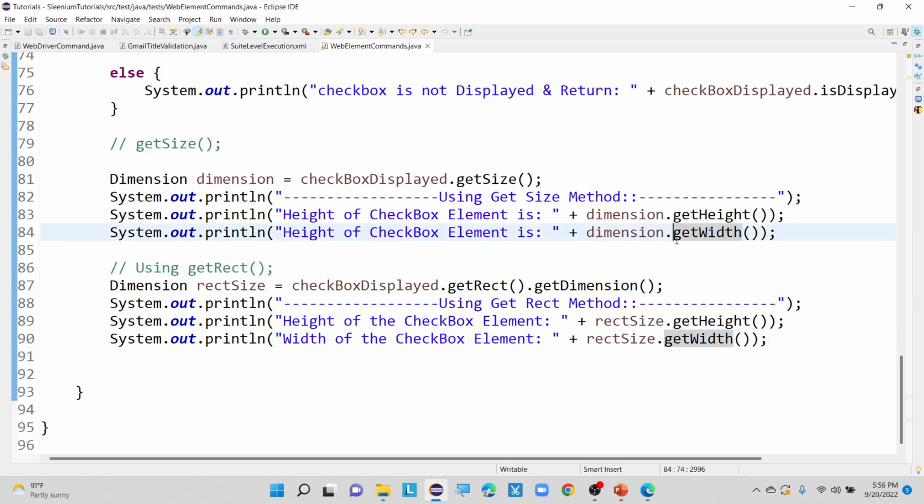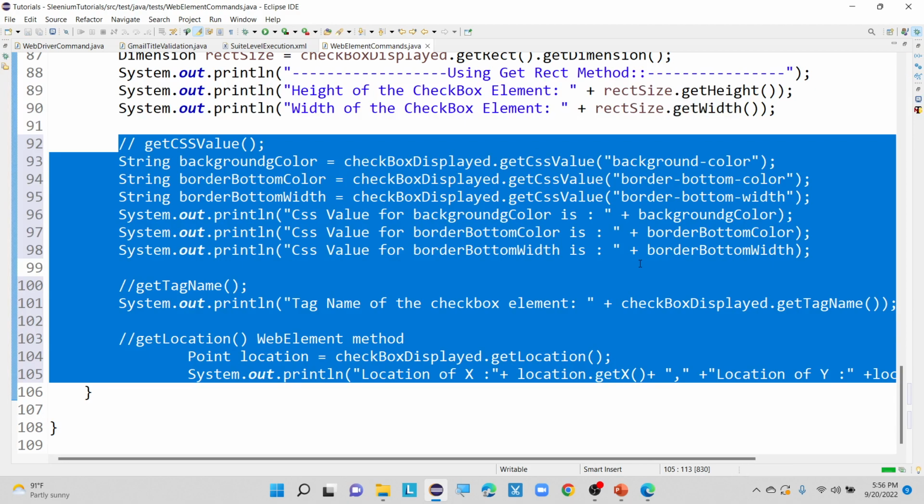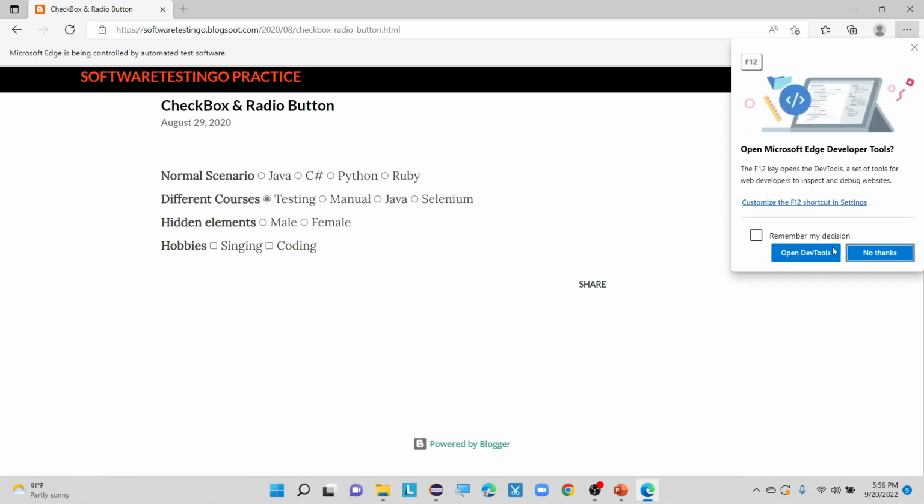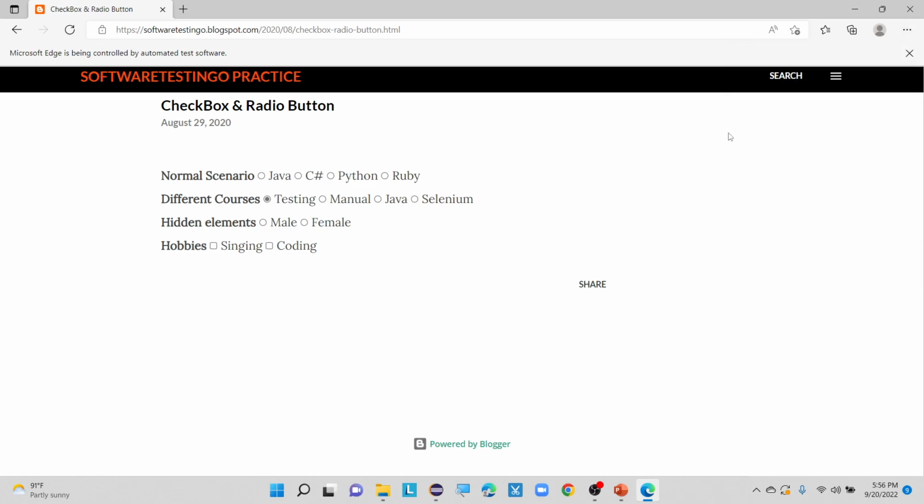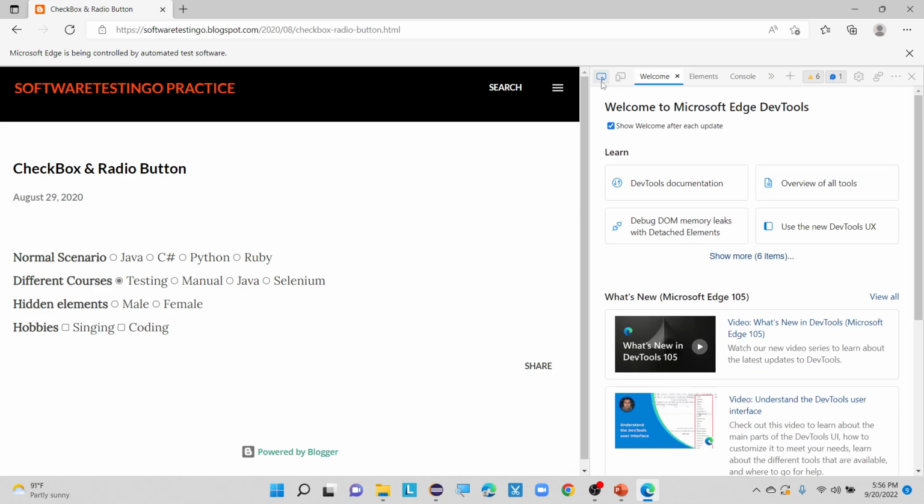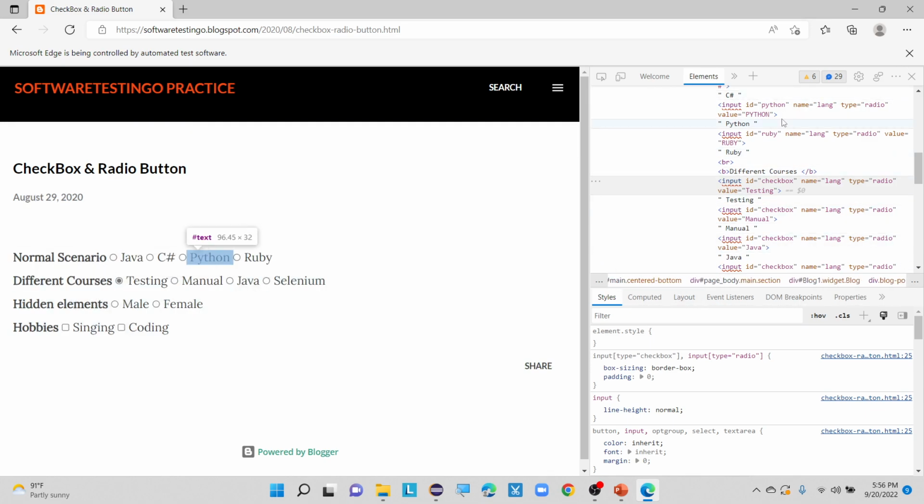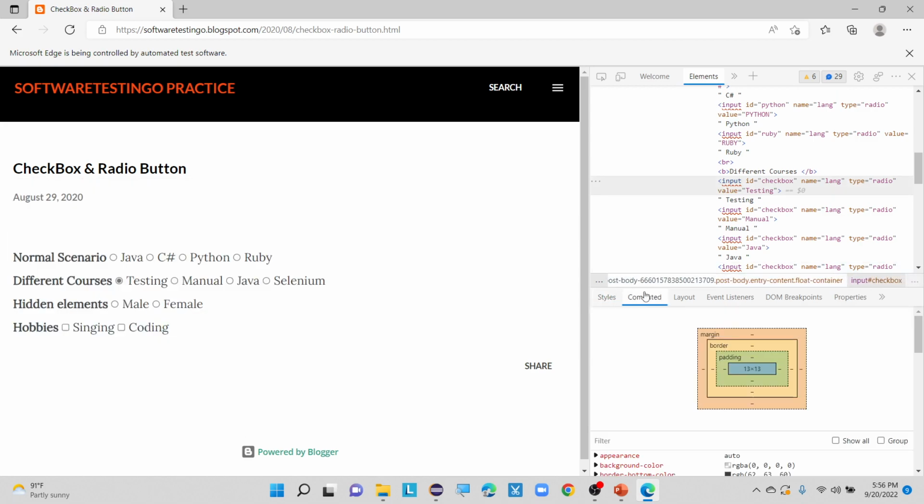Okay, so next I am going to show you how we can get the CSS value for this particular web element, the testing radio button. Let me inspect this one. Here we are getting only HTML, XPaths and input tag names or locators. Now if I want to get the CSS value for this particular testing radio button, you can go to the Computed option from here.